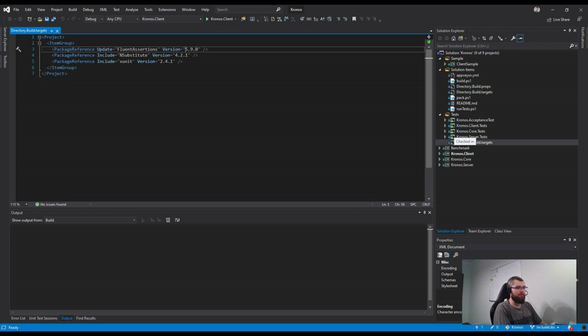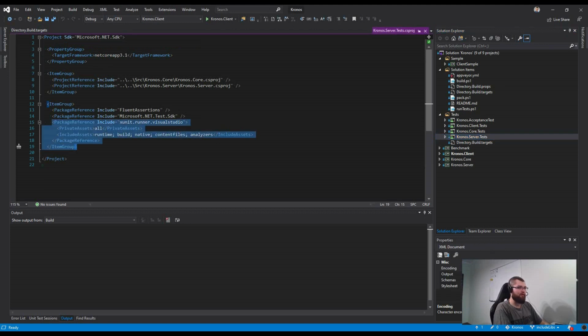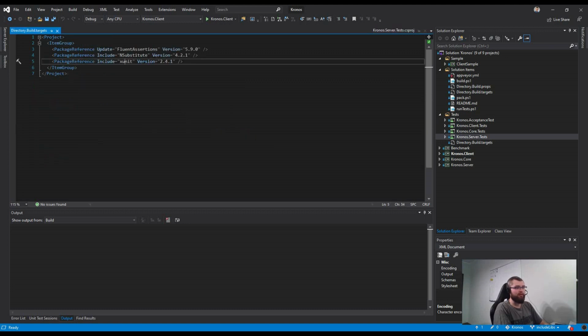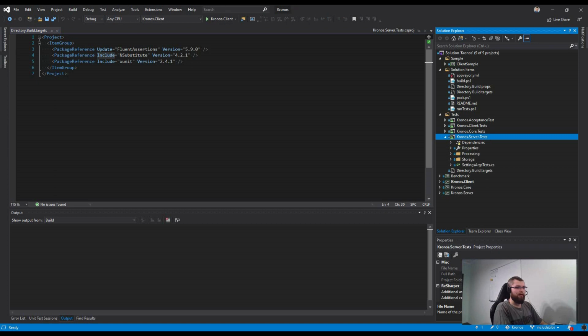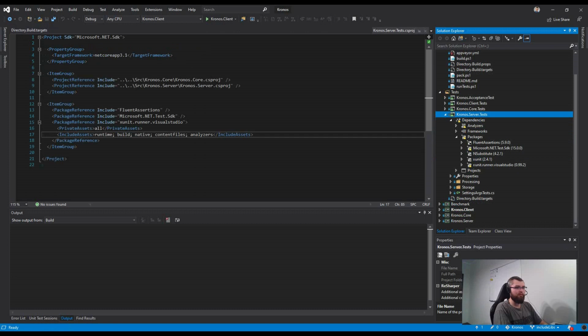Why does include work differently? Because there are cases when you can include a specific library in all projects inside that folder. So, for example, inside kronos.server.test, I don't have any information about XUnit or even its version, but inside directory.build.targets, I have specified that I want to include this library. During MSBuild compilation, MSBuild will find this information about including the library for this specific folder, and it will do it for me automatically. For example, you can go to the packages and see that XUnit is referenced even if it's not included by the csproj.